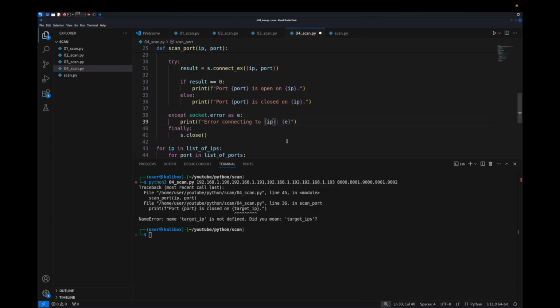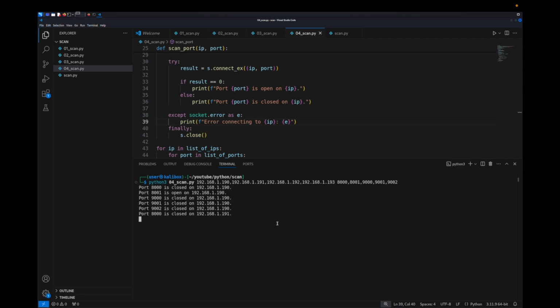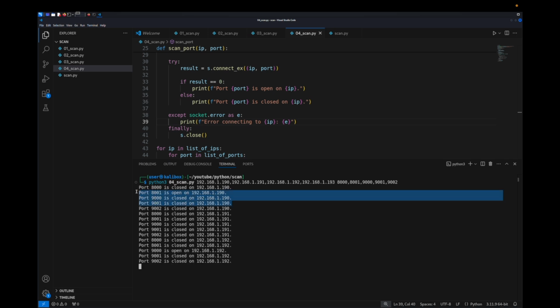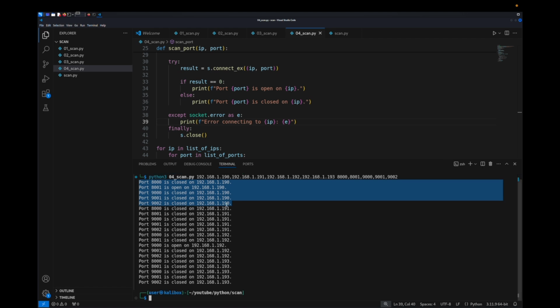Let's change it to IP, save it, clear it. Let's run it one more time. So in here we can see that it has scanned this first portion here. This is the 192.168.190 host. Of all the 5 ports, it has only one, the 8001 port, open.